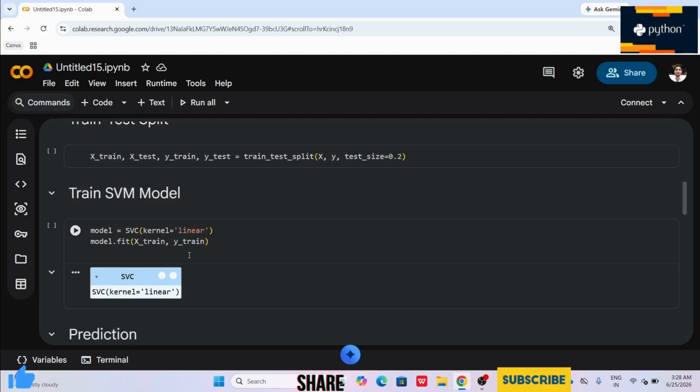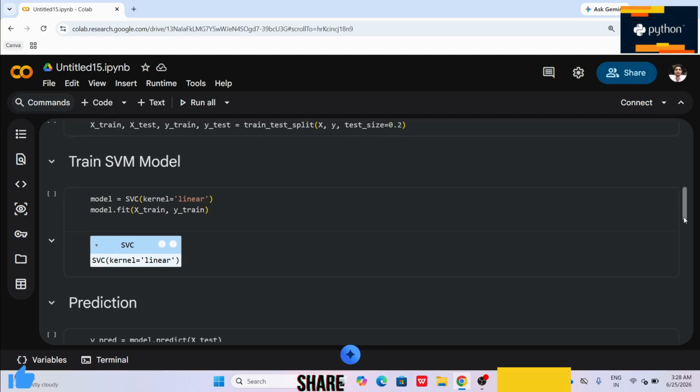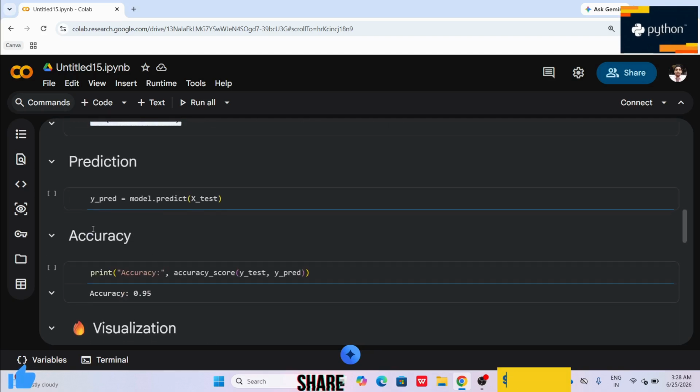Okay, after that we come to making the predictions. So here y_pred equals model.predict(x_test). Once the model is trained, it is used to make predictions on the test dataset using model.predict(x_test). This step applies the learned patterns to new unseen data and predicts whether each data point belongs to a cat or a dog.